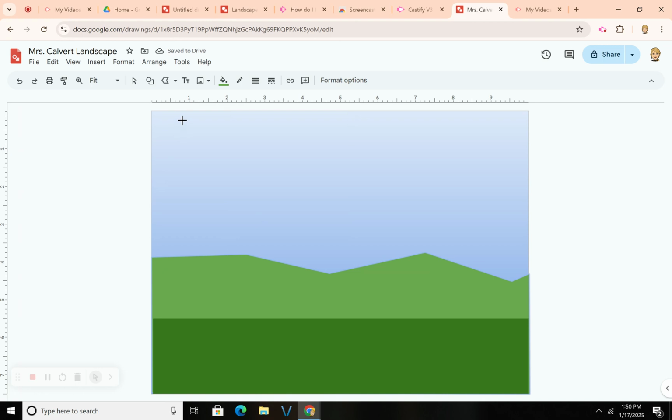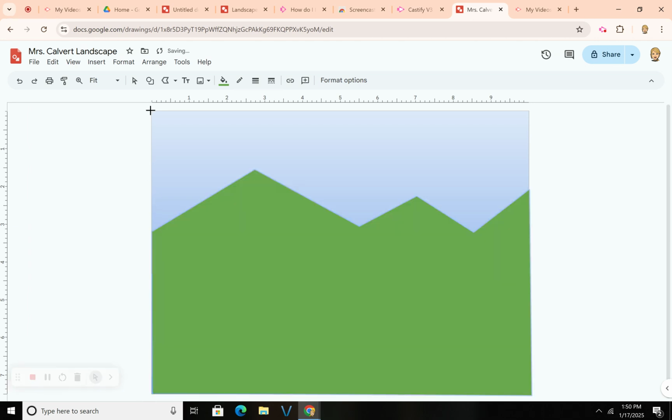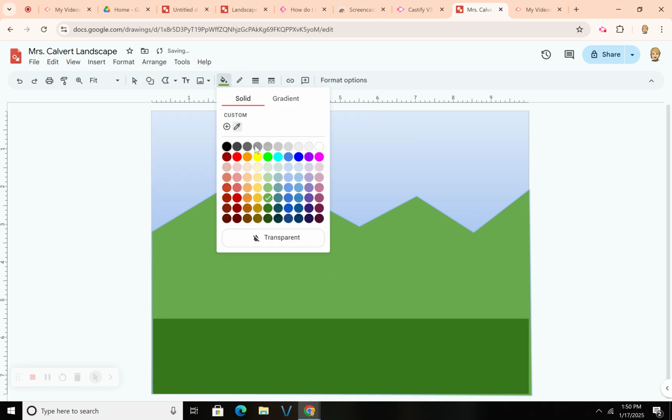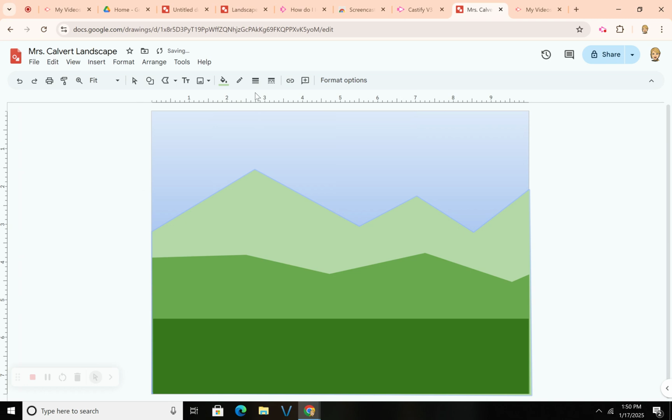Last is the background. These are shapes that are far, far away in the distance. Again, I'm going to use my Polyline tool. Click on the left, click, draw, click, draw, all the way across, around the perimeter, and back where it started. It's in front, but that's okay. I can go to Arrange, Order, Send to Back. Change the color to my lightest green and get rid of the border.